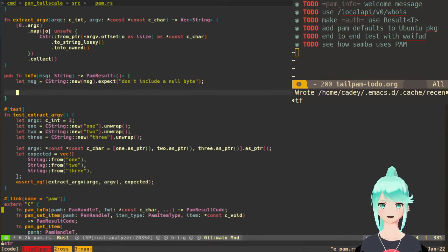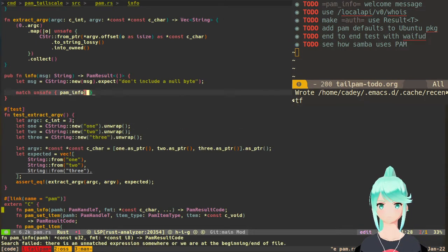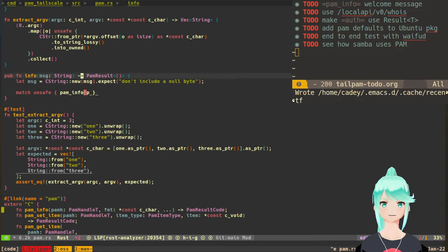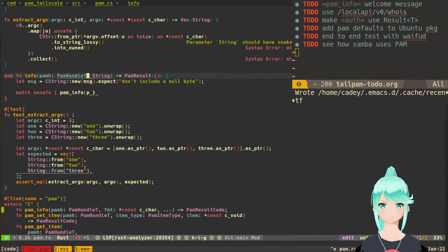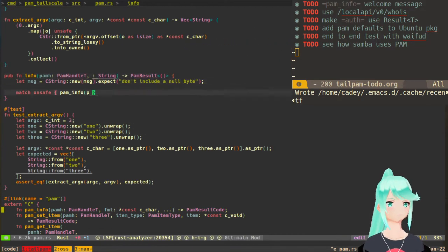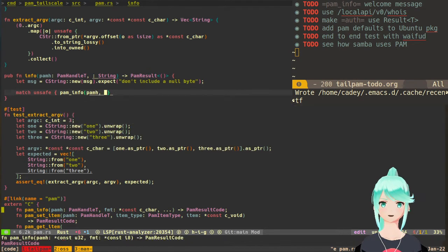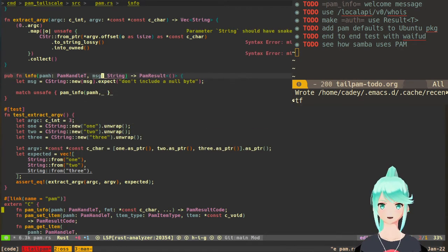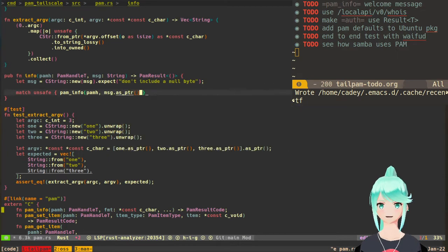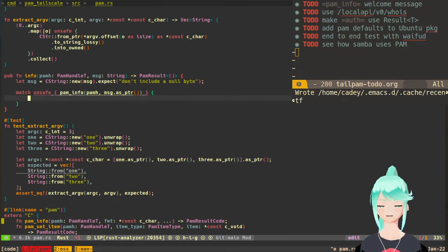So then we want to match the result of unsafely calling the C function, pam_info, on the, oh, right, we need the PAM handle here too. PAM handle T, PAM H, and oh, it got rid of the message because of course it did. As pointer.